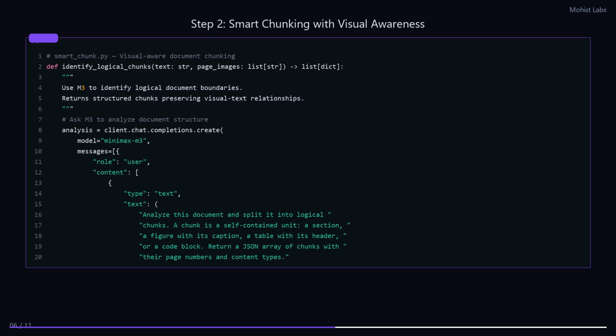For PDFs with mixed content, Python: def process_page, path string, page_num int, extract both text and image regions from a PDF page. Import PyPDF2, from pdf2image import convert_from_path, extract text with a PdfReader.